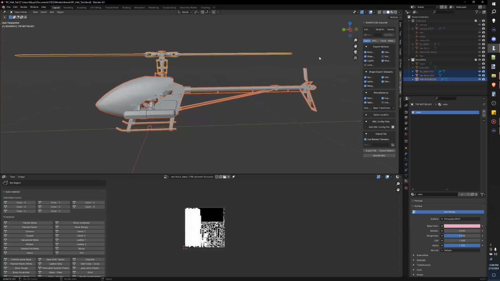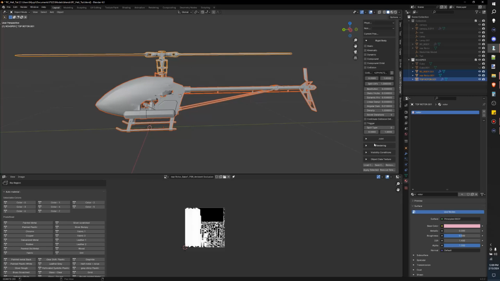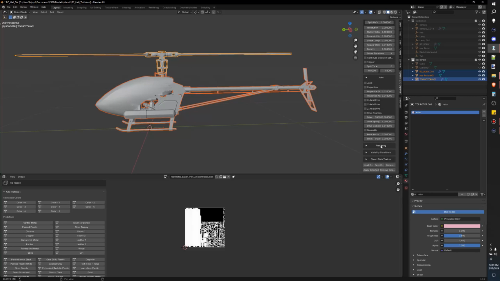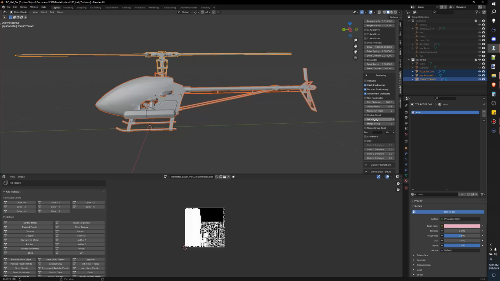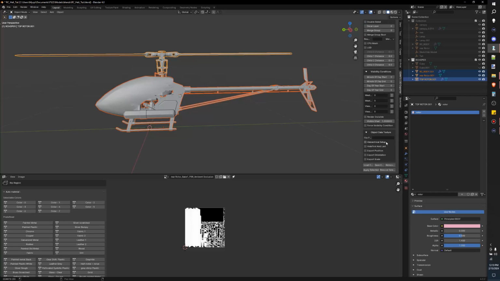So once we have all three of these items selected, we're going to go to attributes, and let's just cycle through everything here. We do not want it to be a collision, not these guys at least. And then let's go to nothing in joint that we need to look at. Rendering, cast shadow, receive shadow, rendered in viewports. We want all that. We are going to set our clip distance from here to 300. This is how far you can see it. And visibility conditions, nothing to change in there. Object texture data, export position scale. Pretty sure that's going to be it.